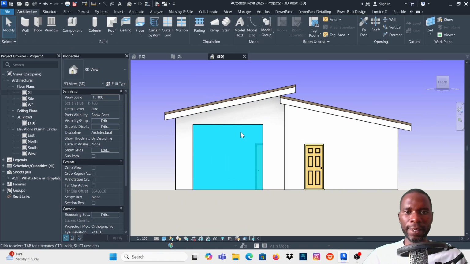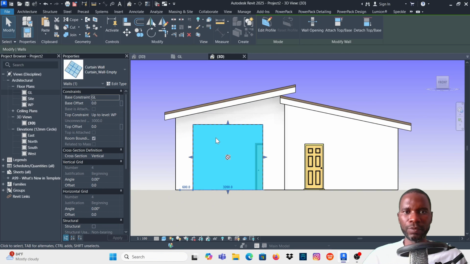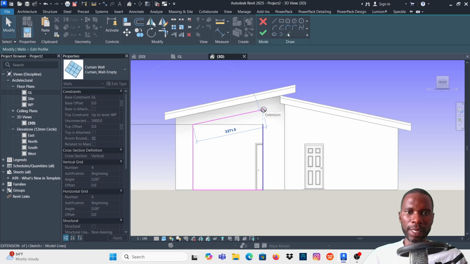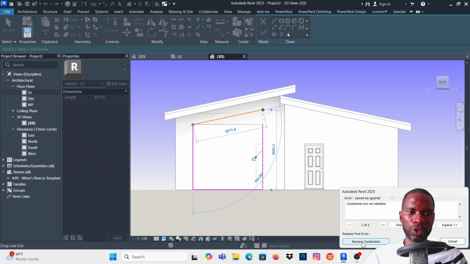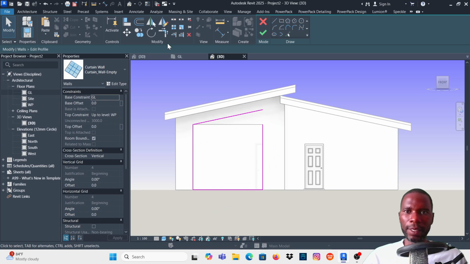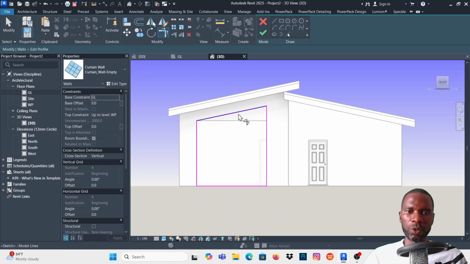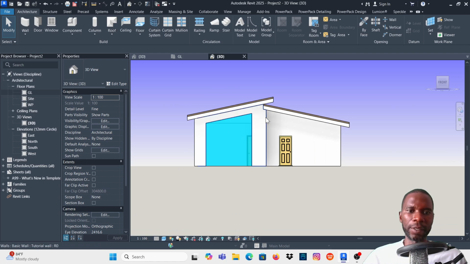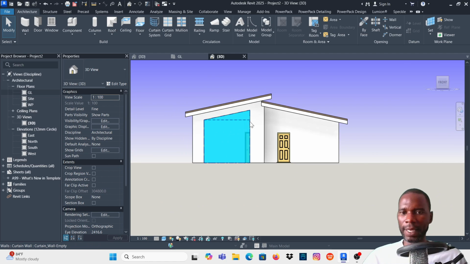I'll cancel, and I'll select this one, and I'll edit the profile. So you can edit this part, but maybe I want it to be like that. Just remove the constraints from there, then click on trim, and you can trim this one just like that. And I just want to create this opening just like this. Right, so I'll click on finish, and you see that you have that opening. I mean the window like that.